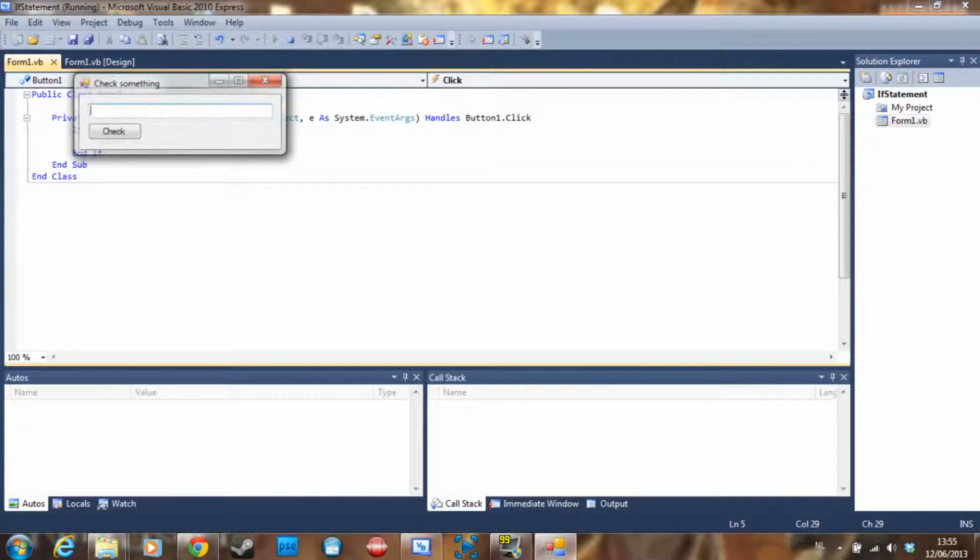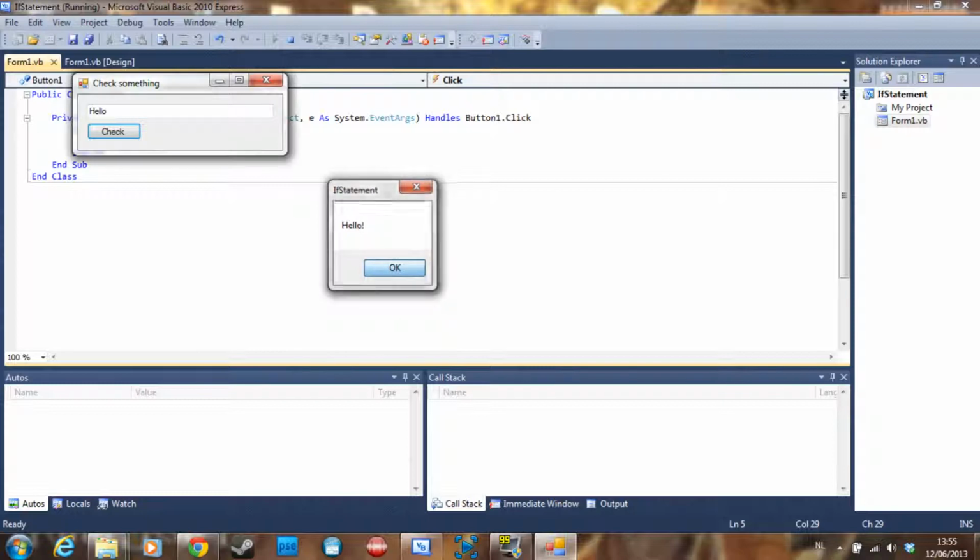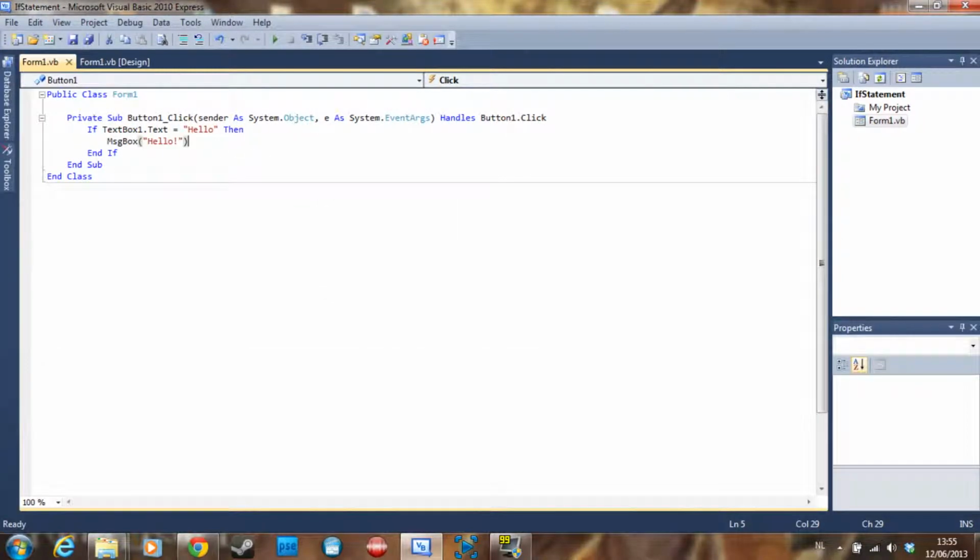So if I just click it, it does nothing. But if I type hello, it's going to give me a message box saying hello. Pretty self-explanatory. So you can do a lot of stuff with this.